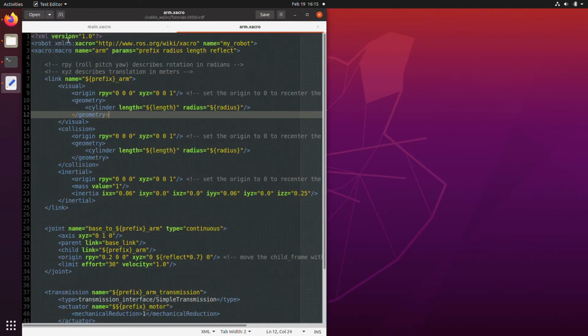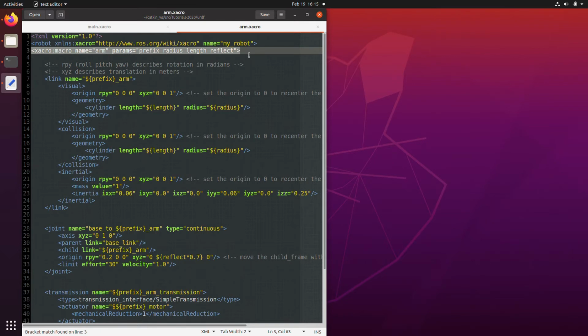We open up with the .xml tag. Then we specify this is a robot file. Again, we make sure that the name of the robot is the same as the name of the robot in the other files. And then we specify the type of file this is. In this case, we call this file arm. And we specify the parameters that you can pass into this file.